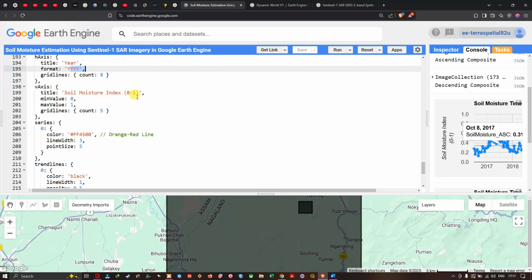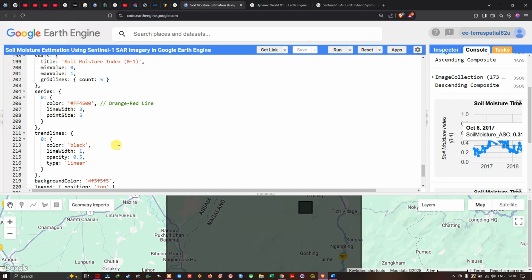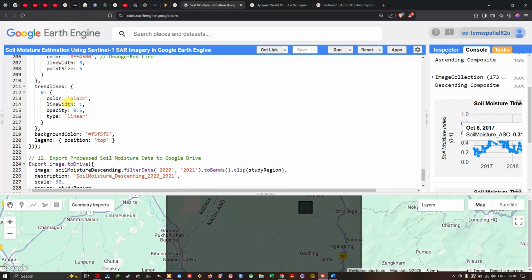We set a minimum value of 0 and a maximum value of 1, and you can set a variety of different options to this time series chart. For example, for the series I have mentioned a color as an orange-red line, and you can also set the line width and the point size. You can apply trend lines, and you can apply the color, the line width, and the opacity of those trend lines.